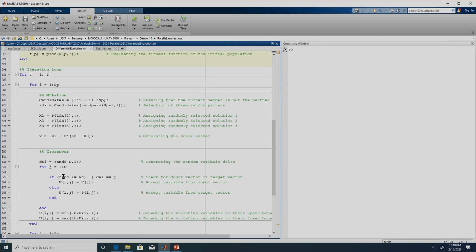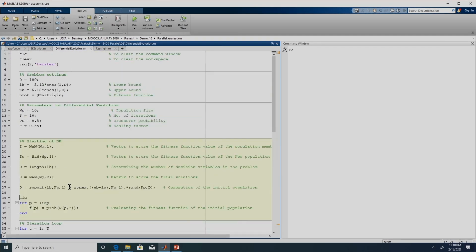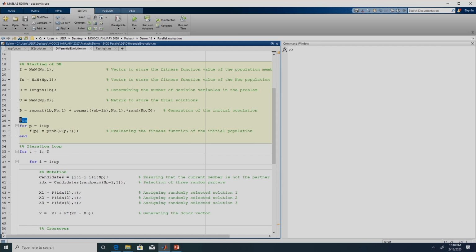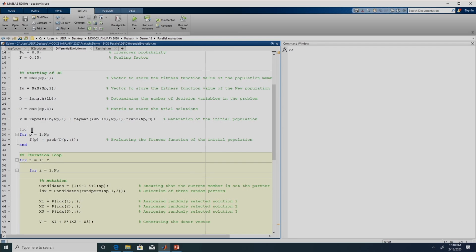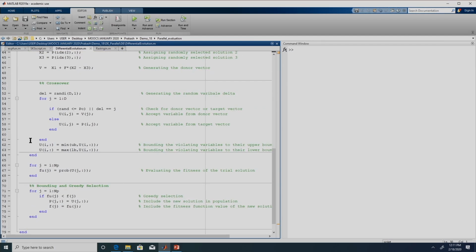So here this is the same code which we have seen previously. Here we have given a tick and here we have given a tock. The tick we have introduced before evaluating the fitness function. Right now we will run this without parallel computation, and then we will convert this for into parfor. Over here again we are evaluating the fitness function after determining all the solutions. We will again be using parfor over here and compare the time.